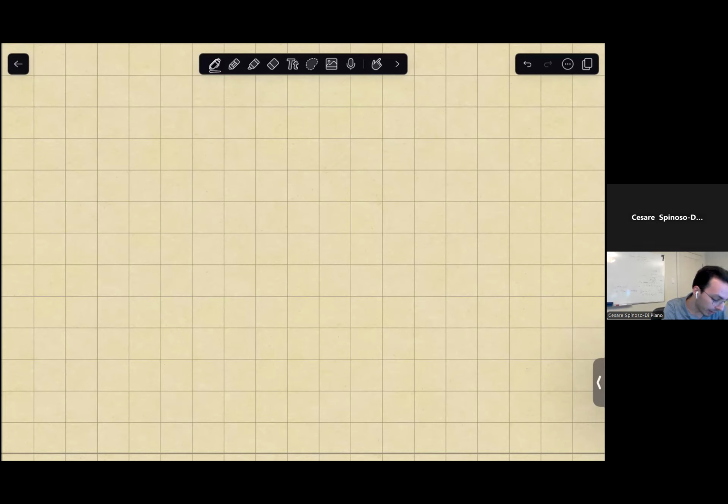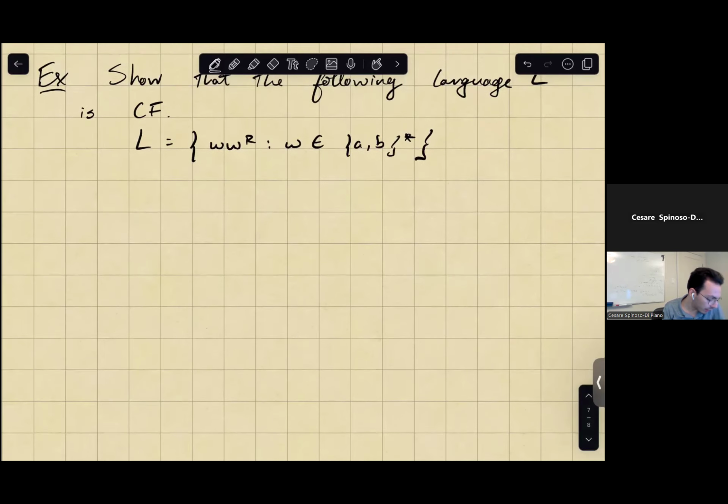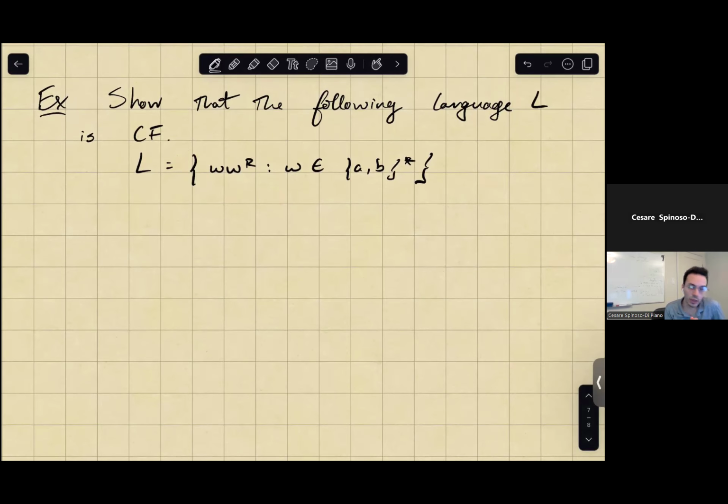So in this tutorial, we're going to be looking at another example of designing a context-free grammar. In this case, this is the exercise. So I want to show that the following language L is context-free.